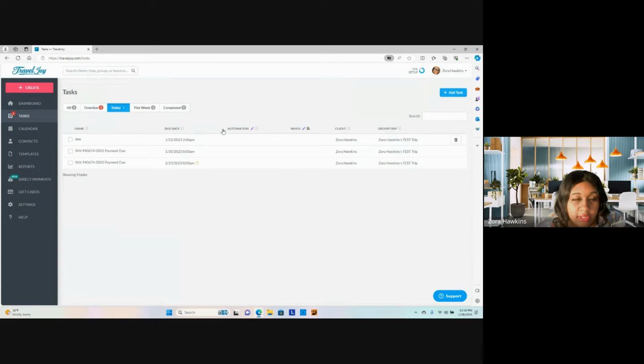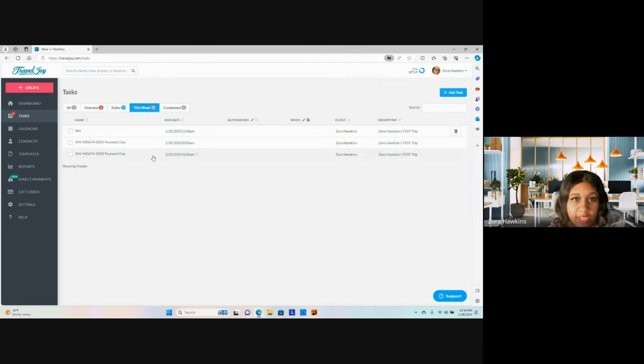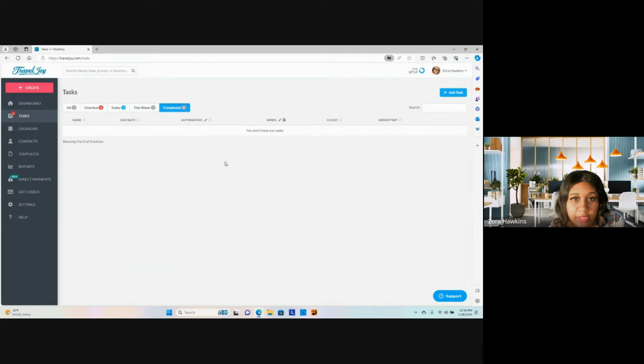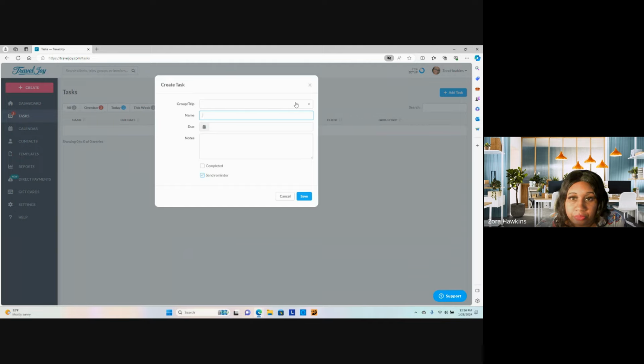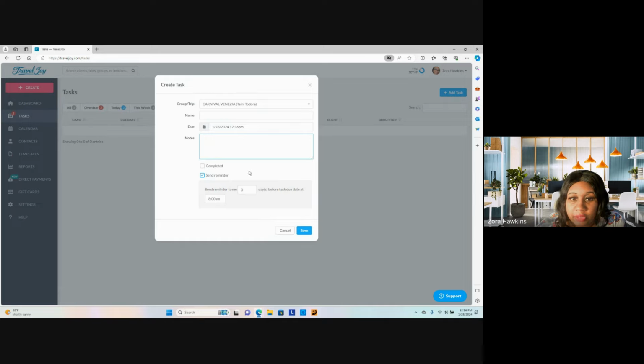You would click on today to see today's task that needs to be completed, this week's task, and the task that has already been completed. You can also add a task by group or trip name. You can input the client's name, the due date, and any notes that you want to leave here. You can mark it as completed, or you could send a reminder.